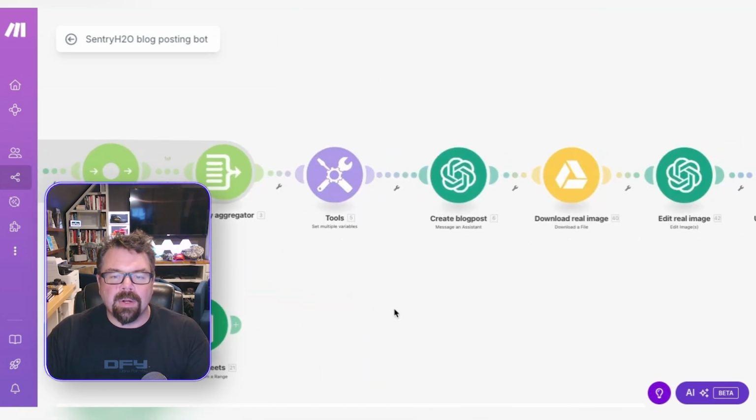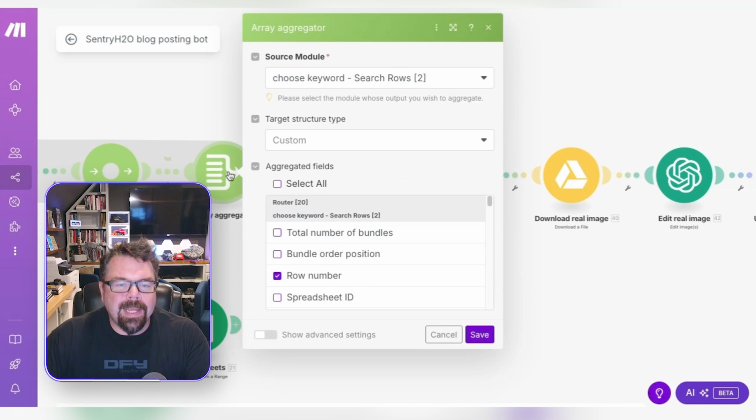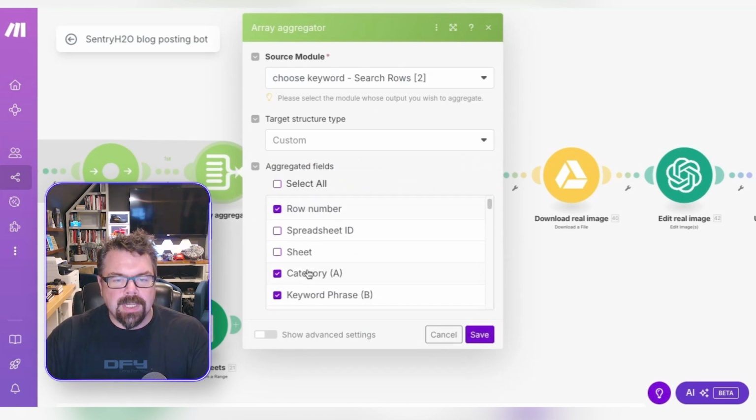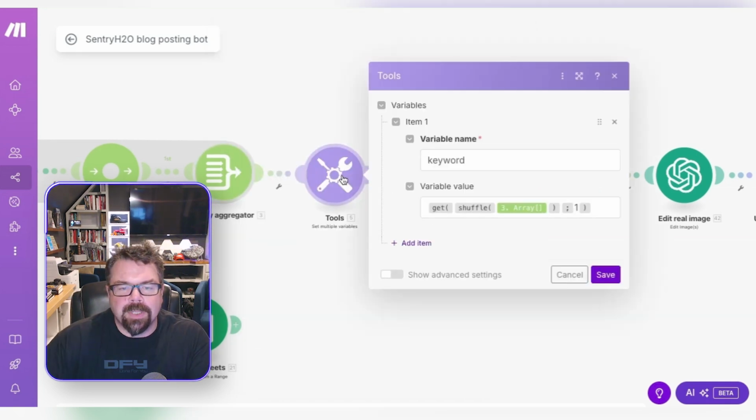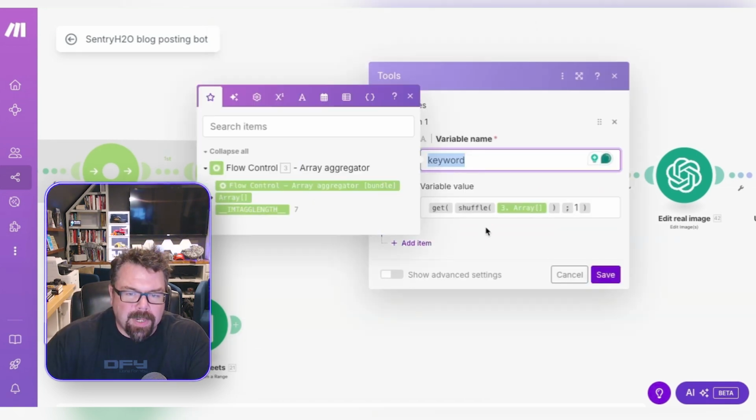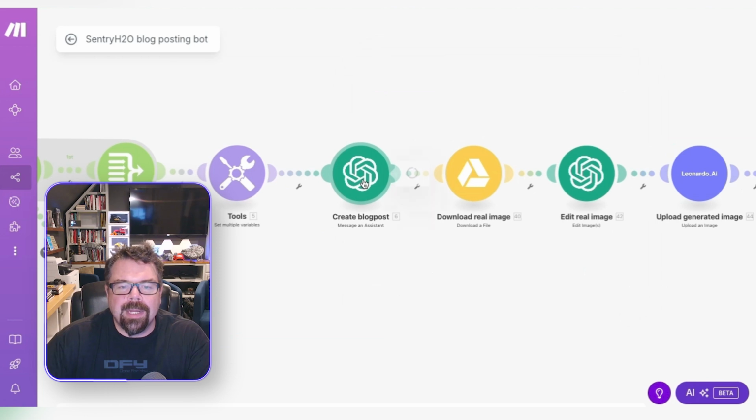Now, from here, what we do is we apply an array aggregator. What we're doing is we're choosing the row number, the category, and the keyword phrase in order to push it along in the automation. We are defining the keyword as a variable. Then we are creating the blog post here.